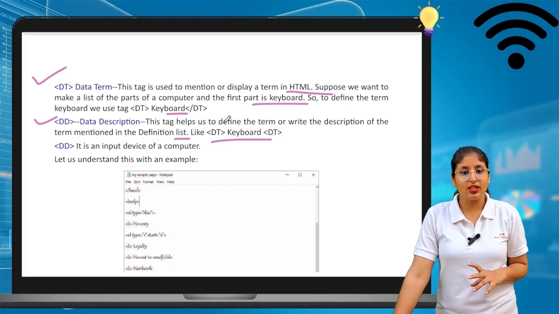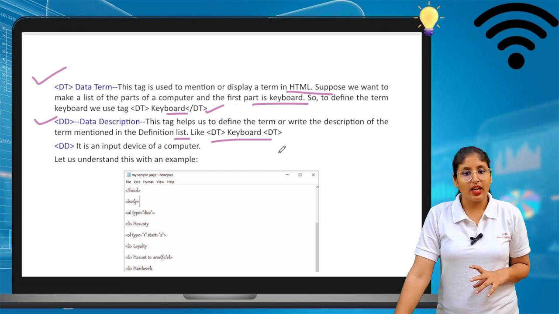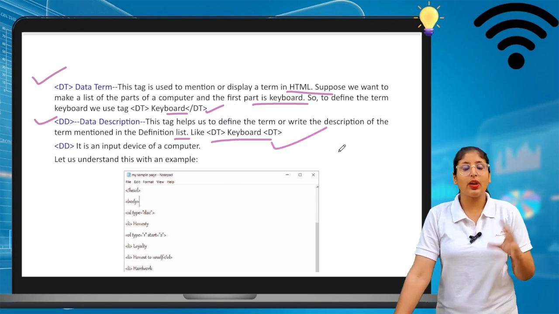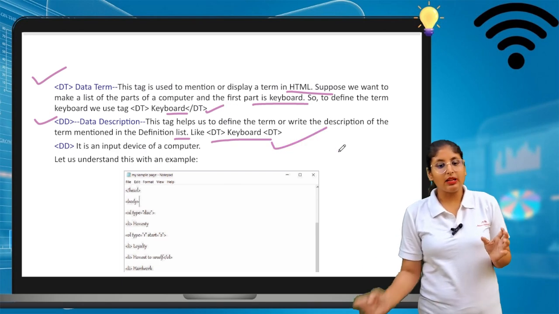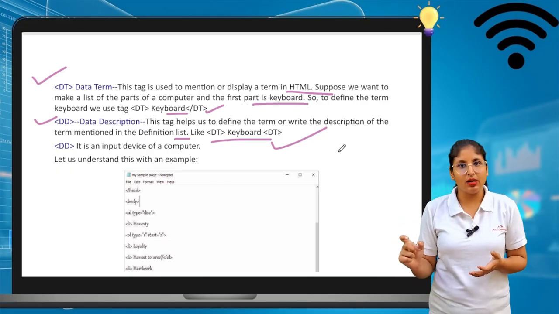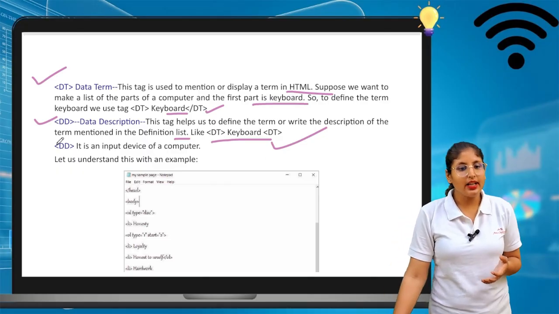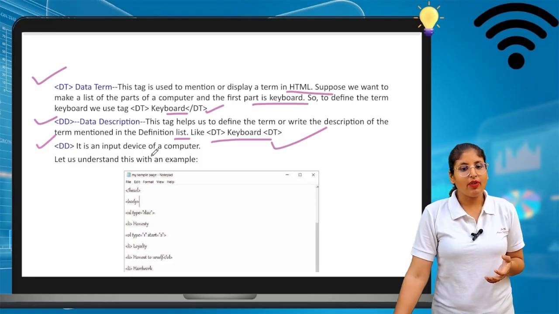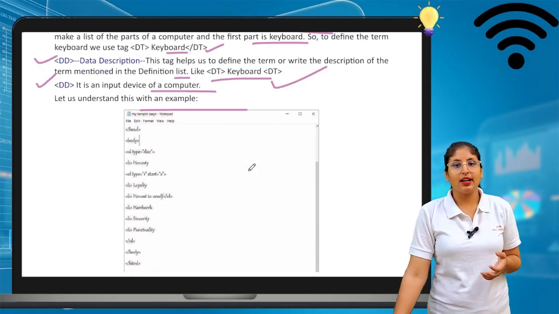Here the slash does not come. Here the slash comes. Here the slash did not come, because in this I am writing the descriptions of the keyboard. Now DD is also there. So it is an input device of a computer. Let us understand with the following example.